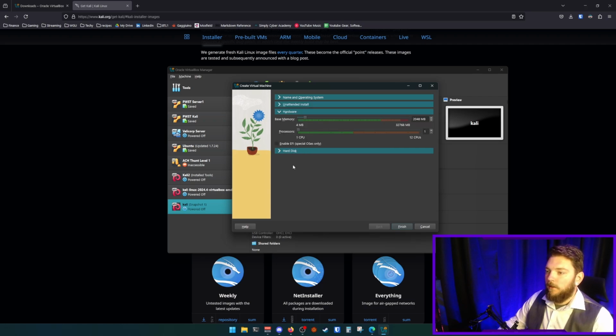So from here we can go into hardware, and we want to make sure that we have enough memory and CPU cores to operate. My machine has got some pretty decent resources, so I'm going to put 8 gigs there and 4 CPU cores. This is honestly a little bit overkill, but the point is that you can put as much as you want in this virtual machine, as much as your machine can handle.